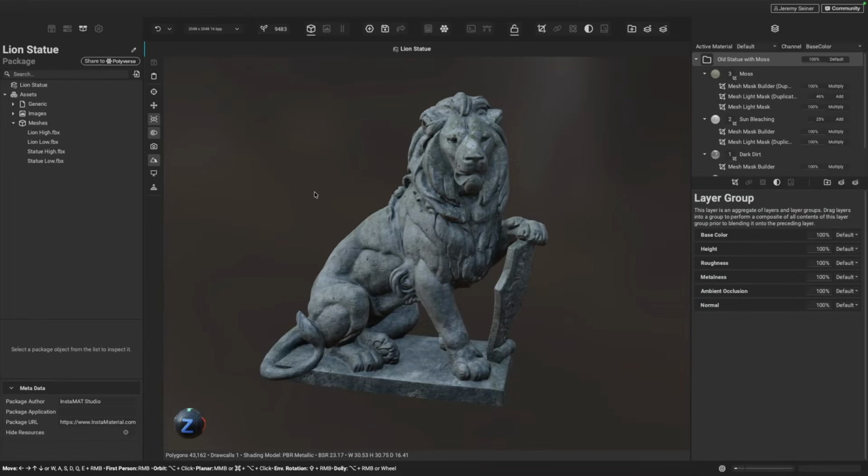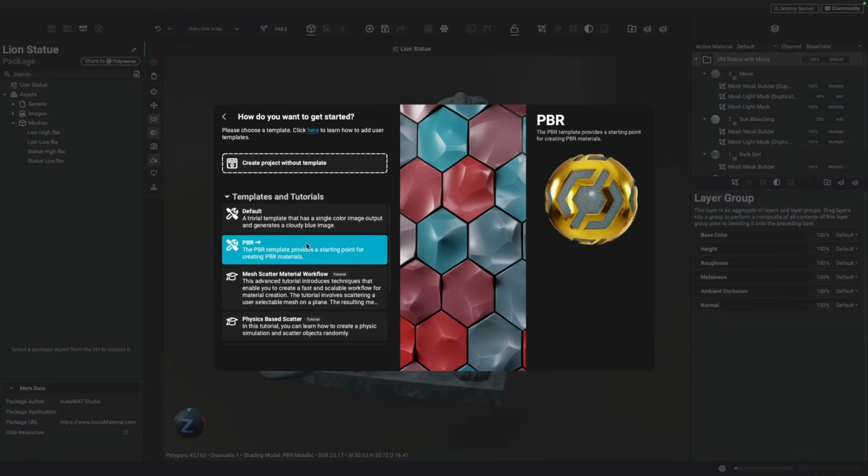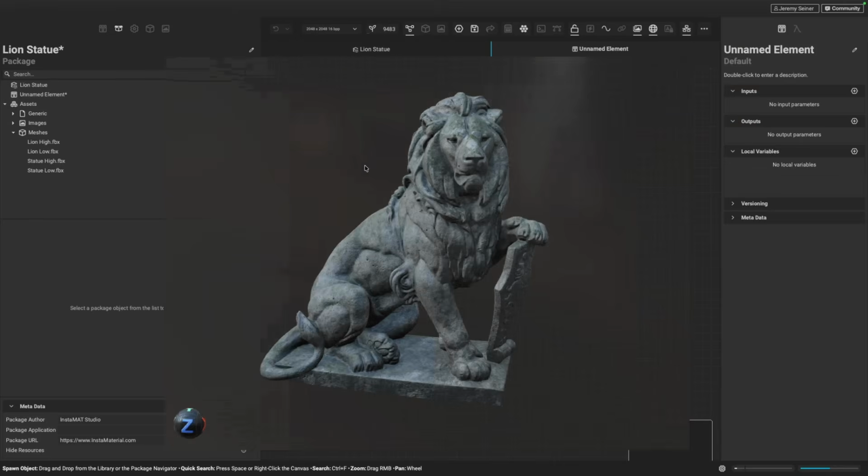All right, so here we are where we left off in the previous video, where we've gone ahead and baked mesh maps for this asset texturing project. But now I want to switch gears and go into the node-based workflow in InstaMAT. So I'm going to create a new project here, and I'm going to choose Element Graph, and I'm going to create a project without a template.